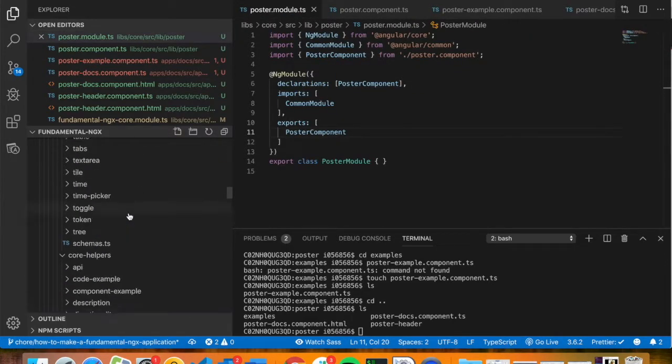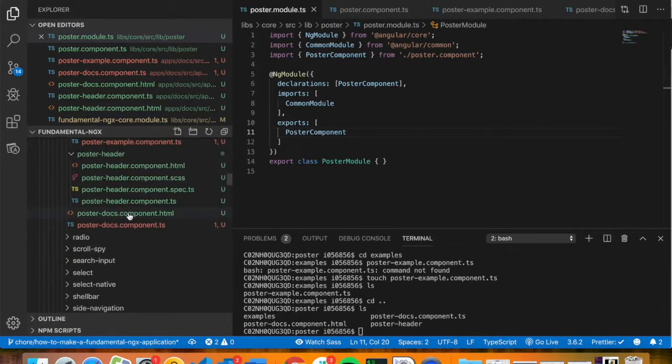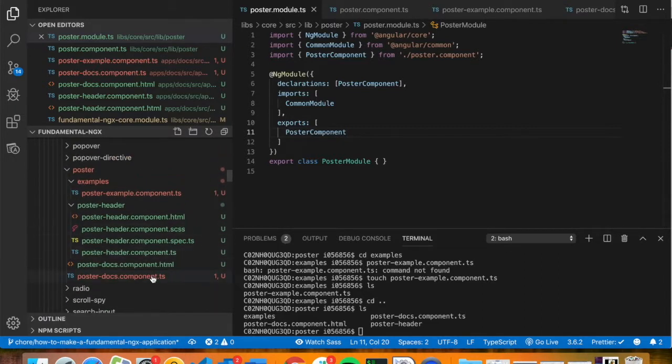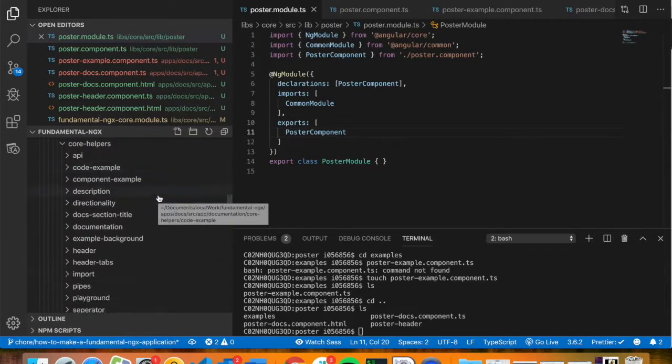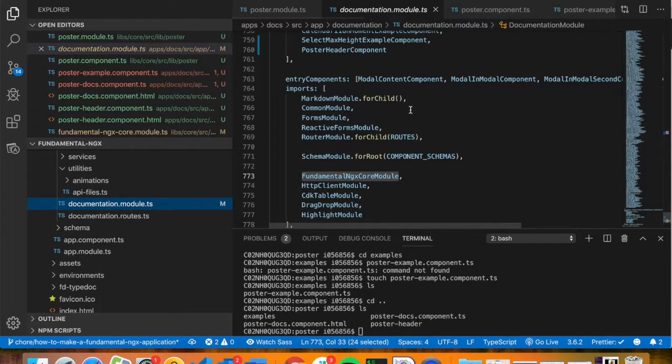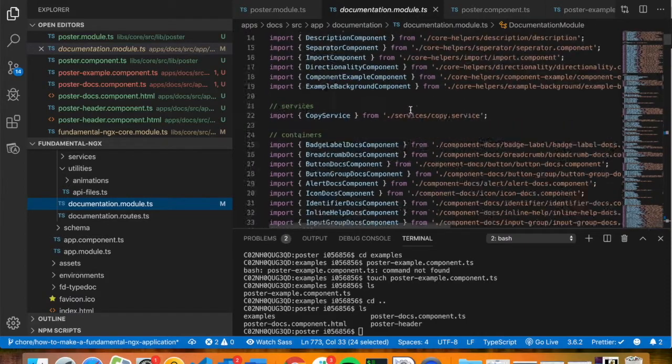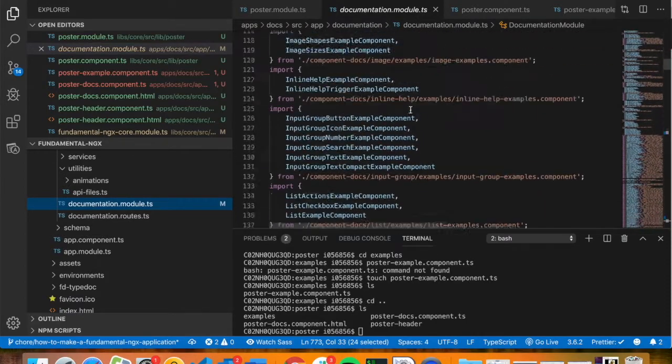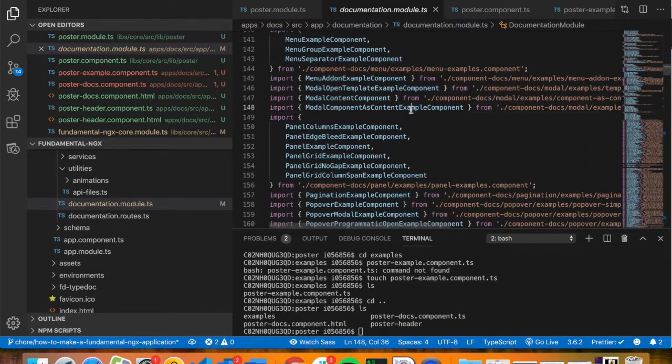So what does that mean? In this case, in our documentation file, we added a poster docs component, a poster header component, and a poster example component. So what we're going to do is we're going to import those in our documentation module. So if we go in our documentation module, we're going to put those at the top of our imports just so that it can make the link to the path, and then we'll add them to the declarations.